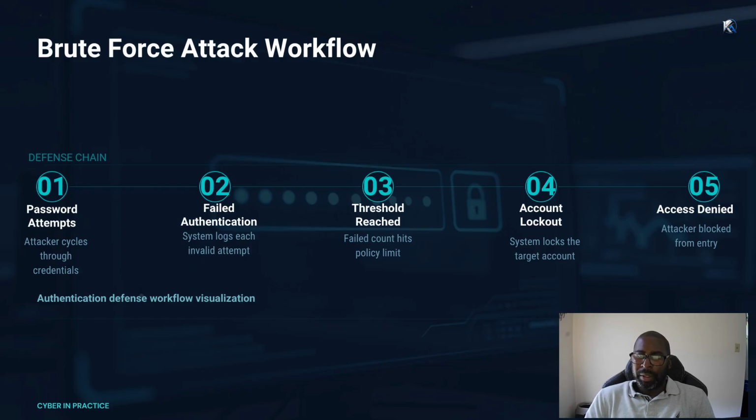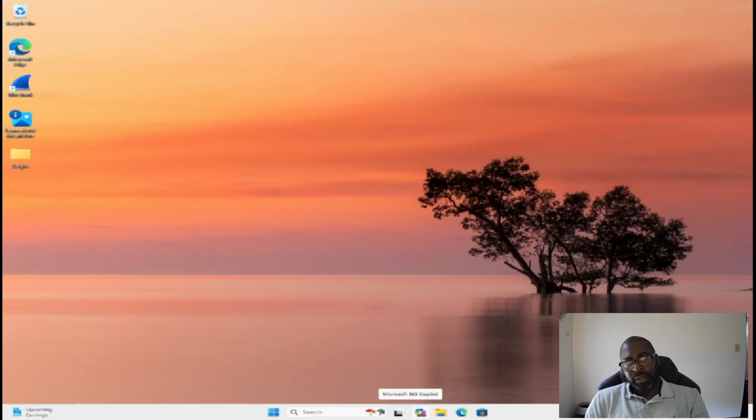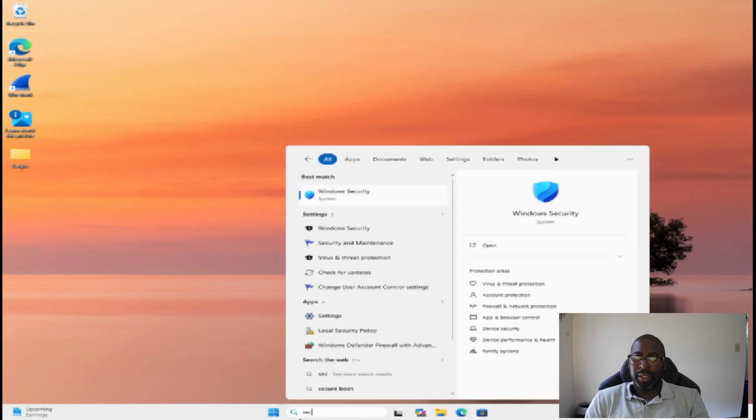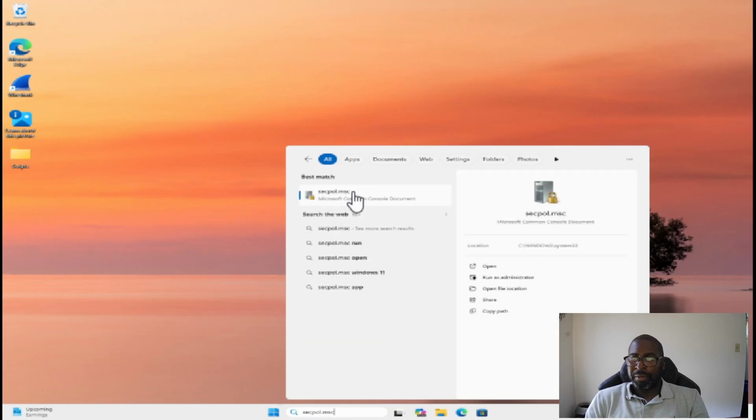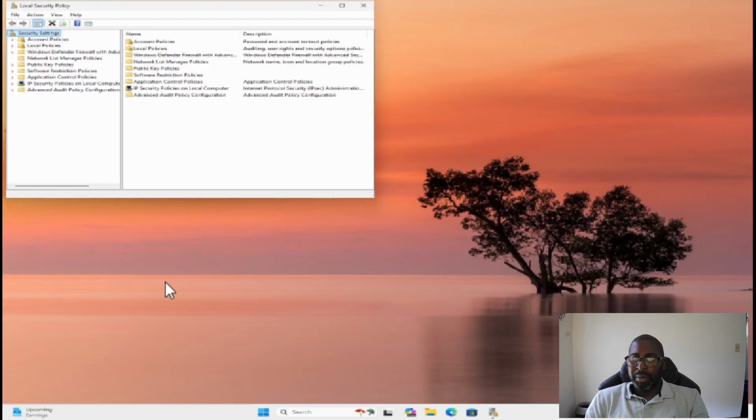Now that we understand the authentication defense workflow conceptually, let's move on to the live demonstration and configure these protections directly inside Windows. First, I'll open the Windows Startup menu and launch Local Security Policy using secpol.msc. This management console allows administrators to configure authentication and security-related policy within the Windows operating system.